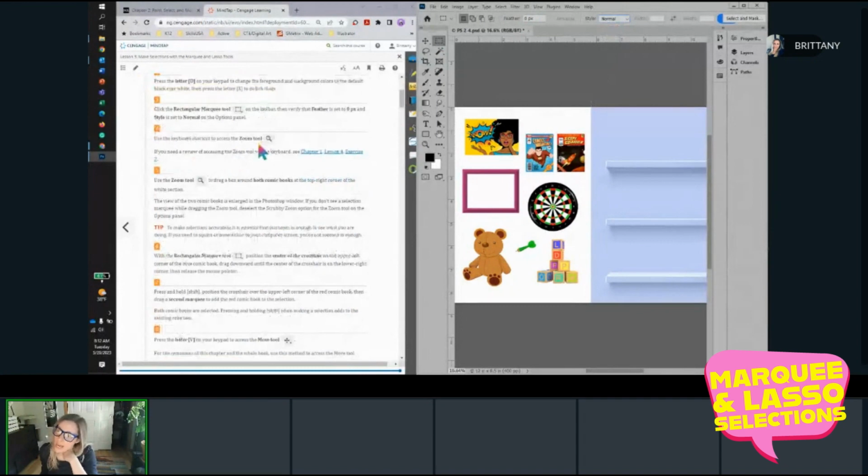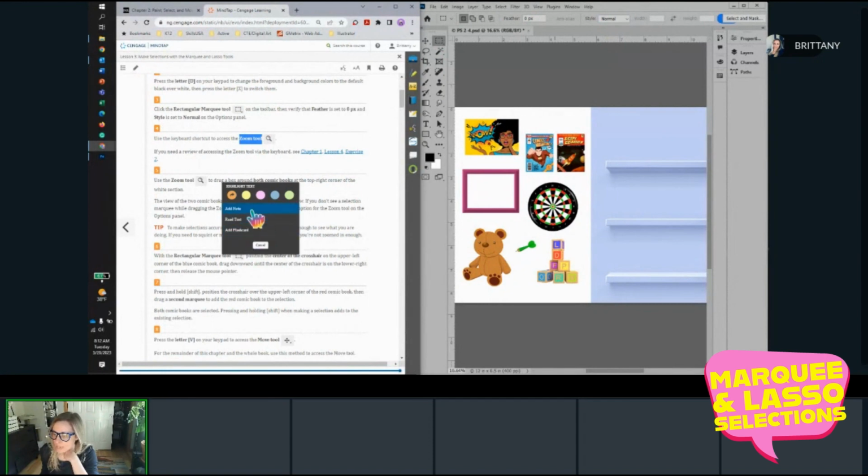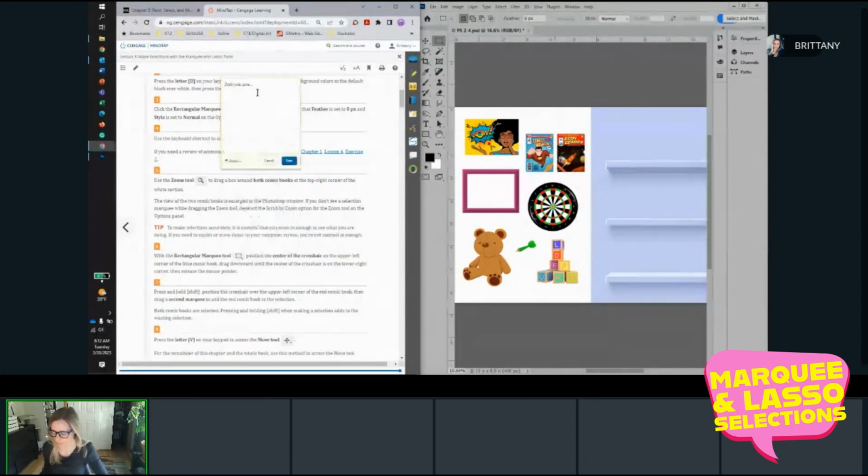Use the keyboard shortcut to access the zoom tool. So I have been experimenting with this. So look, let's see. I'm trying to put notes in here, and I need to know from somebody if you can actually see these. Shortcut is Z.